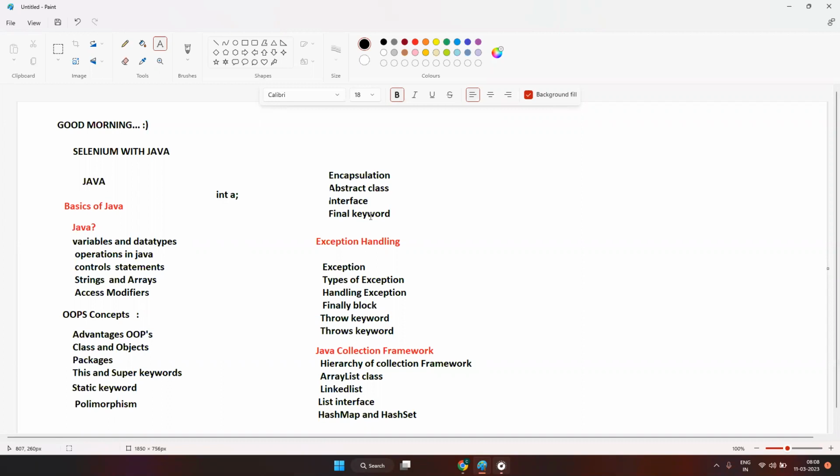First we are trying to understand the hierarchy of the collection framework. In that we have many interfaces, but we are going to learn the important topics we require. So one is ArrayList, one is LinkedList, and HashMap and HashSet. These are the very important ones that we need to know before working with Selenium. We have many interfaces and classes, but instead of learning everything, we are going to cover the main things required to work with Selenium. So this is all about Java that we are going to cover in this course.